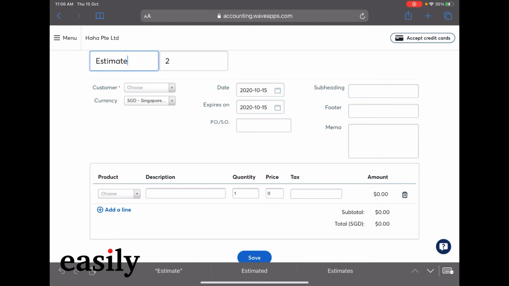But when you send an estimate, it doesn't make any changes to your balance sheet or income statement until you decide to convert this to an invoice, which I will show you in a short while. Okay, so let's just run through very quickly.